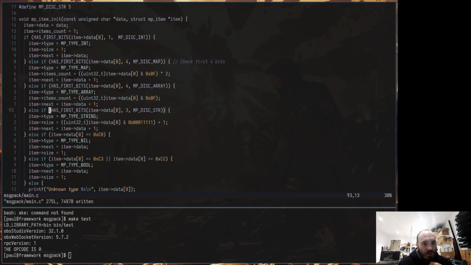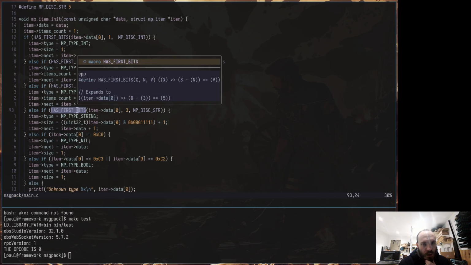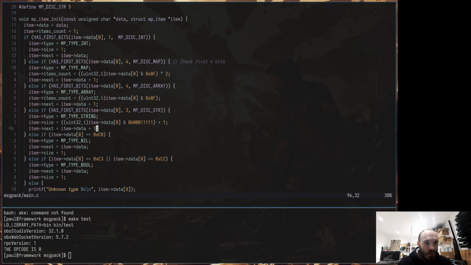So these are actually all my fixed things, and I could technically just say the same thing with has first bits and then say 8 and give it a full number. I feel like if I do that it would give me 8 minus 8, so it's going to shift to 0, so the compiler should be able to eliminate that.